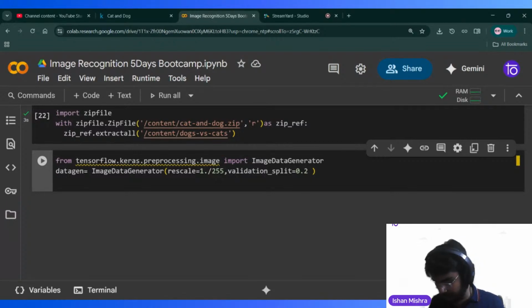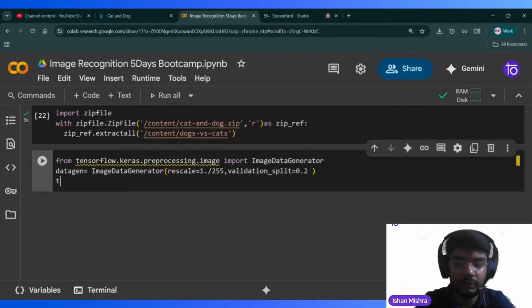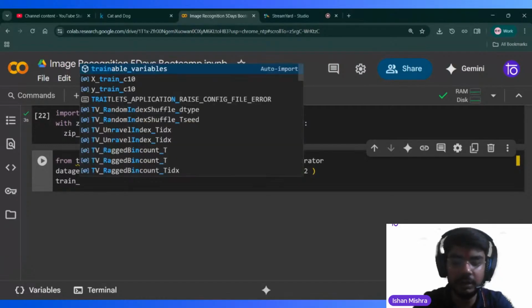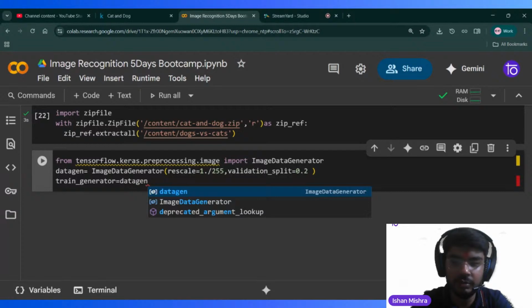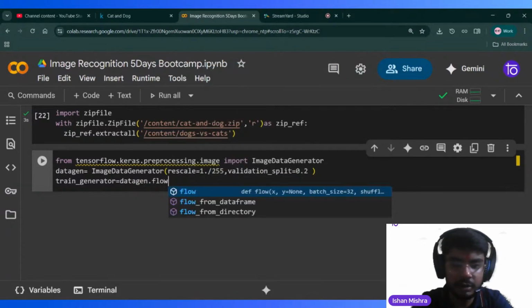If you got an error message, please check if you have typed correctly, if there is any typing change, or if you have run all the above code which was given. Then we will create the train generators. See, Python is such an easy language.